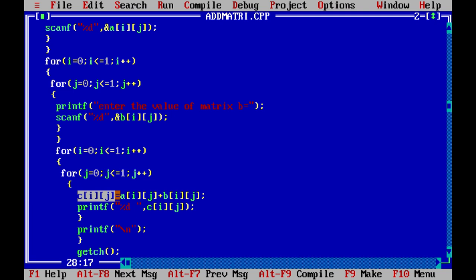Cij is also an array variable with i and j rows and columns respectively, and Cij is equal to Aij plus Bij, meaning that the corresponding rows and columns of A and B are added to each other and assigned to our C variable. C is also a 2 cross 2 matrix, with i from 0 to 1 and j also from 0 to 1. So the C variable is going to get the addition of the two variables A and B.